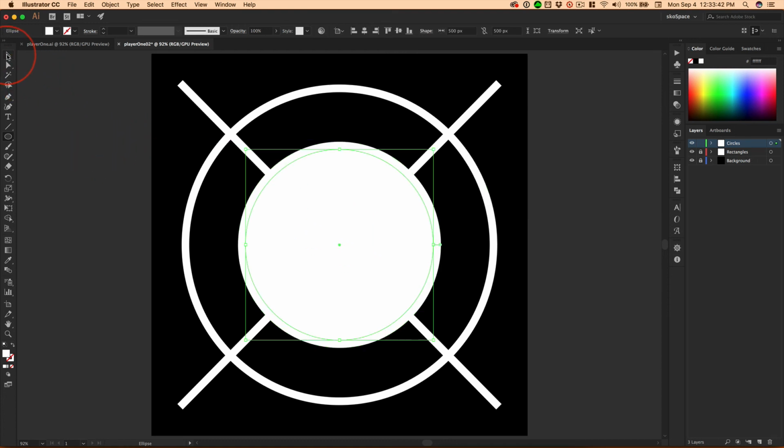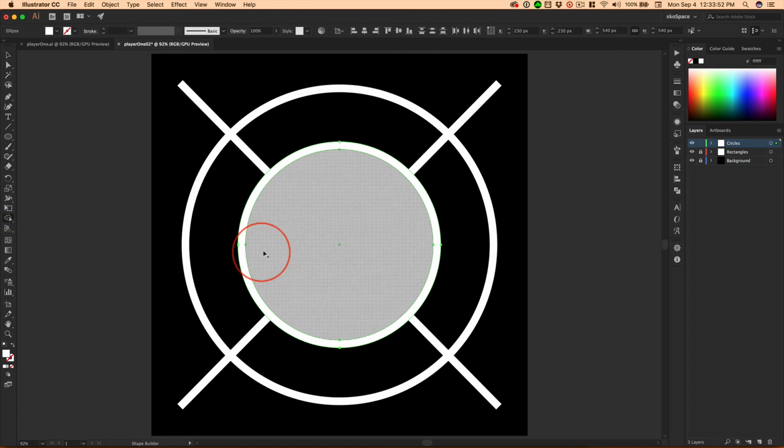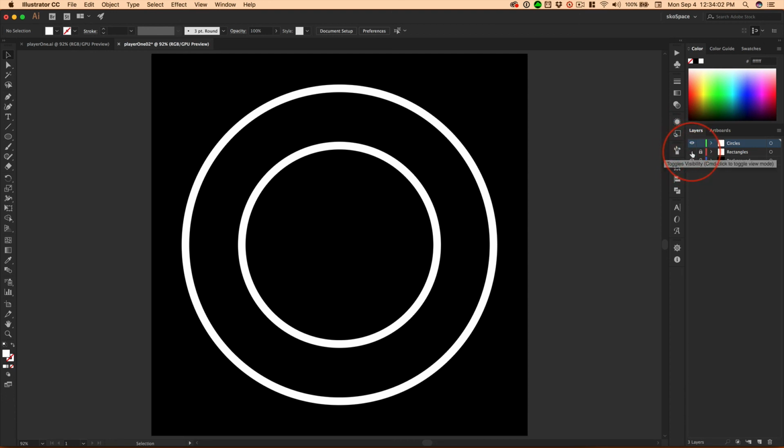And yes, there's a different way to deselect. There's always a different way to do everything. I could hit the letter V to get back to that selection tool. Click and drag through to select both of them. Once again, go to the shape builder, hold down Option and click, and now on the circles layer, we have two concentric circles.